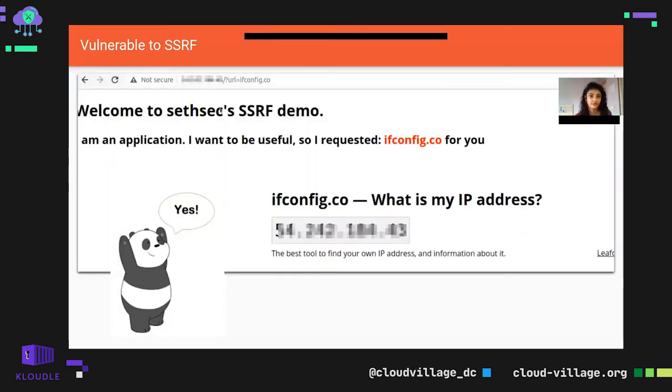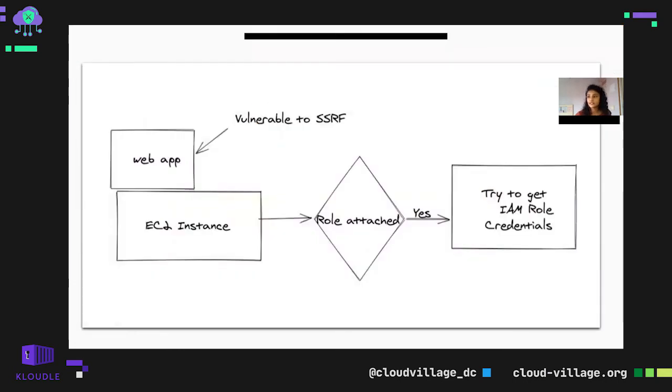So here I supplied the URL ifconfig.com, and I got the IP address of the server. So I said, okay, this is vulnerable to SSRF. But you should not limit yourself to just finding the SSRF. If your application is vulnerable to SSRF, you should start digging into this particular vulnerability.